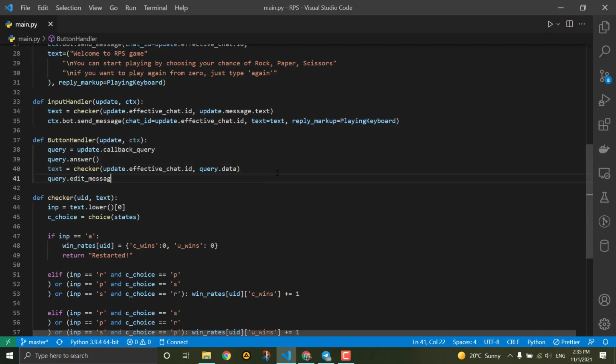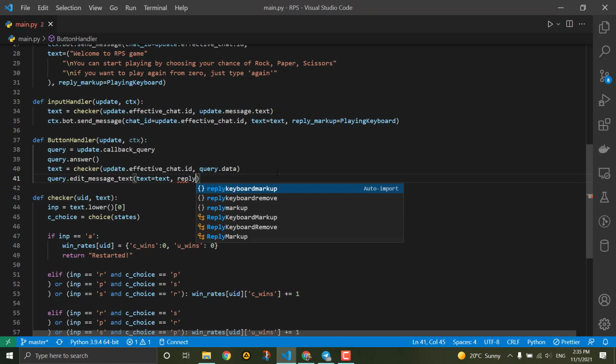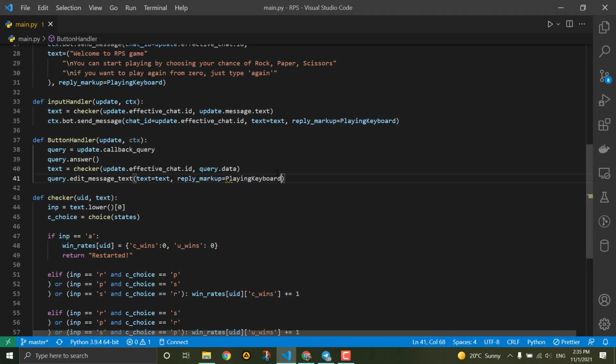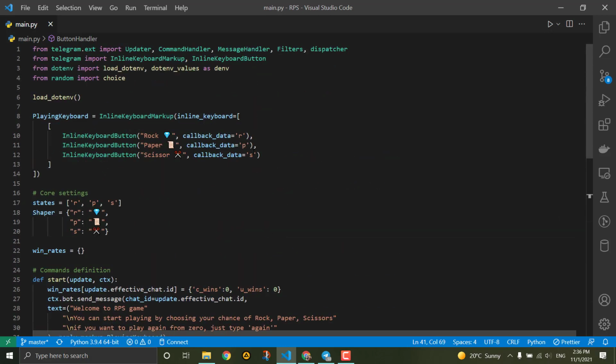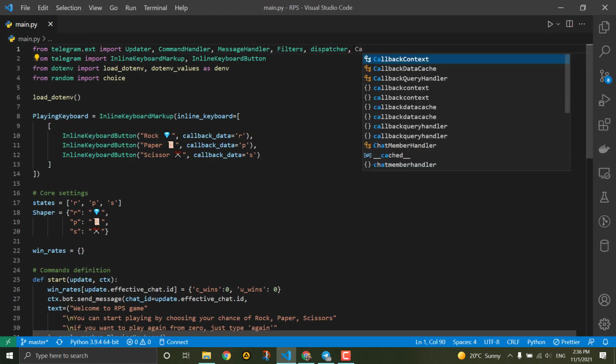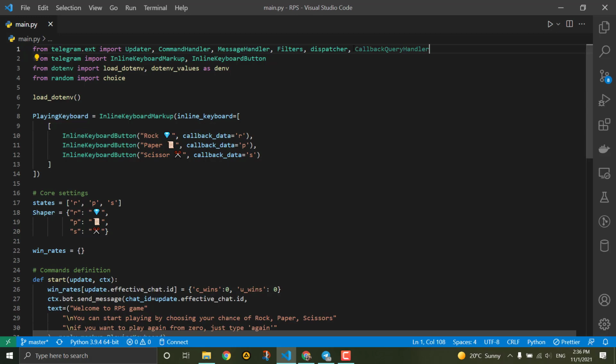We have new text and we have to pass reply markup to it. Also, we used query.editMessage instead of ctx.bot. It has some advantages. Now we have buttons and a button handler. The only gap here is somehow connecting buttons to their handler. So let's call the callback query handler class.